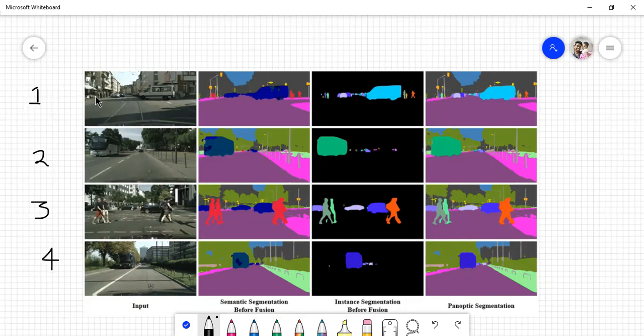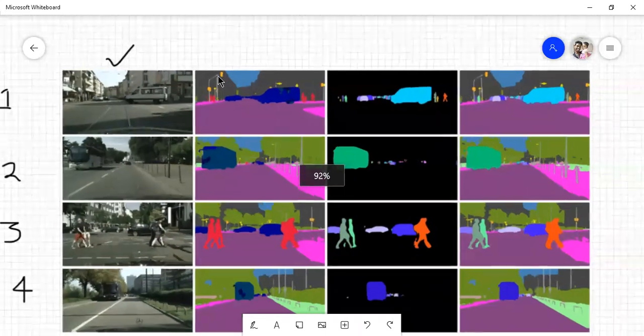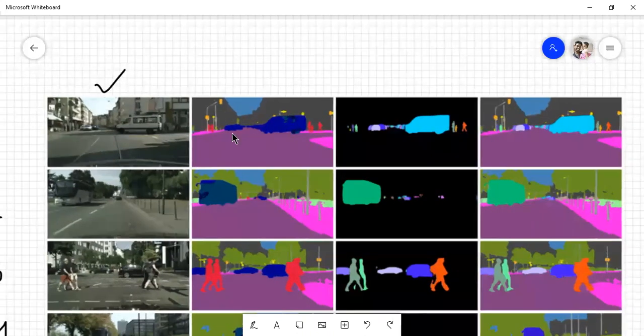You just focus on one input image, right? For this image only, we can see this is the semantic segmentation of this input image, this is the instance segmentation of this input image, and this is the panoptic segmentation of this input image, right? So we just focus on this. This is the semantic segmentation.